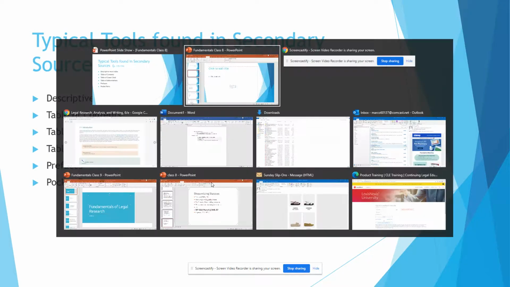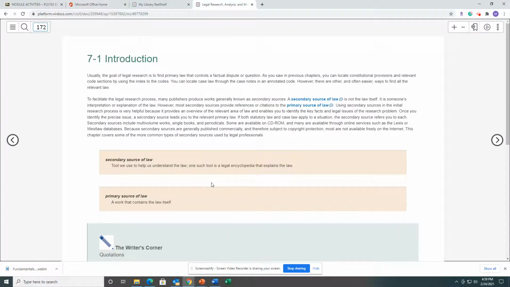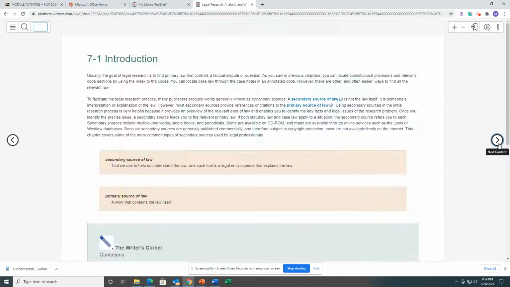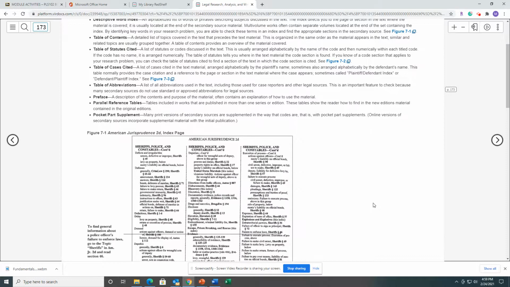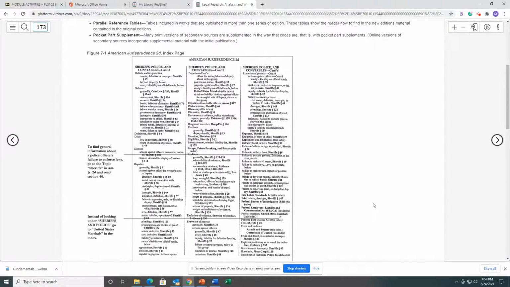So if we look at the textbook, they have some screenshots of what they look like. Okay, so this is your index. If I was interested in sheriffs, police, and constables, and maybe deputies, then I would know to go to section 6 in the book. Or if I went to failure to enforce laws, I would go to sheriff section 46.